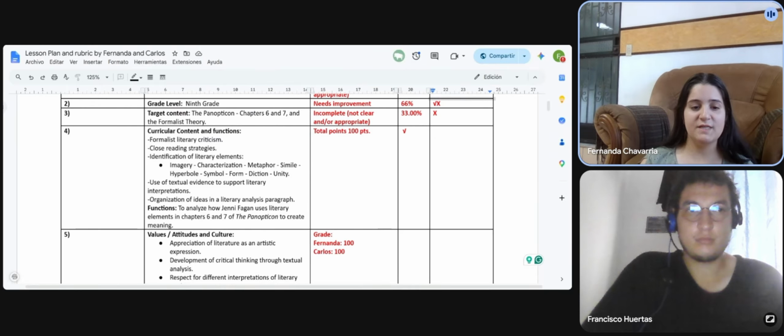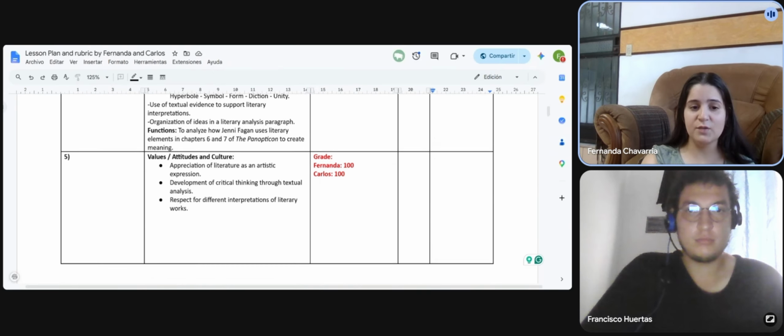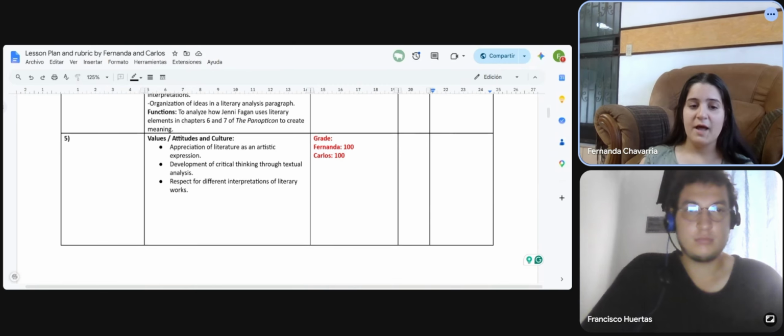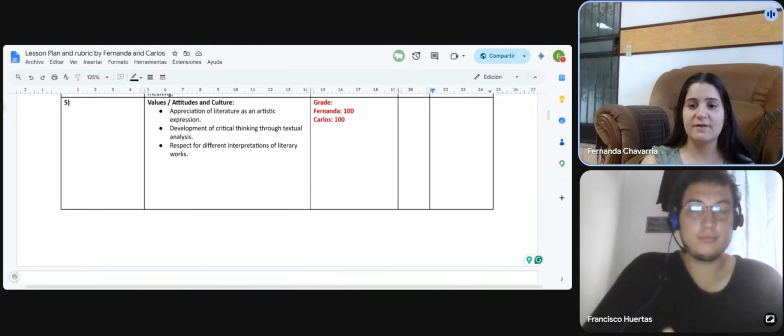The function is to analyze how Jenny Fagan uses literary elements from chapters 6 and 7 of the Panopticon to create meaning. The values and attitudes are appreciation of literature as an artistic expression, the development of critical thinking through textual analysis, and respect for different interpretations of literary works.